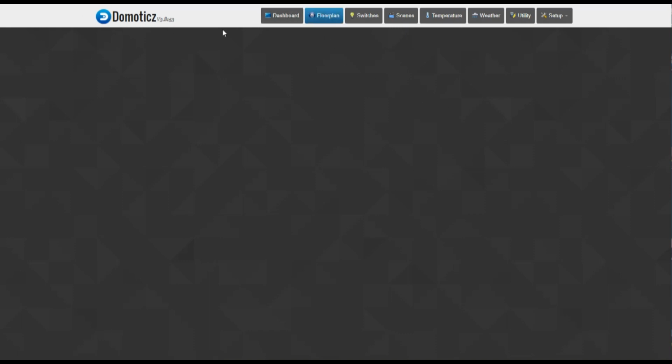So as you can see, I'm right in the interface of the Domoticz screens. I clicked on floor plan. You see that it's completely empty right now. So I need to build a new floor plan. So how am I going to do that?